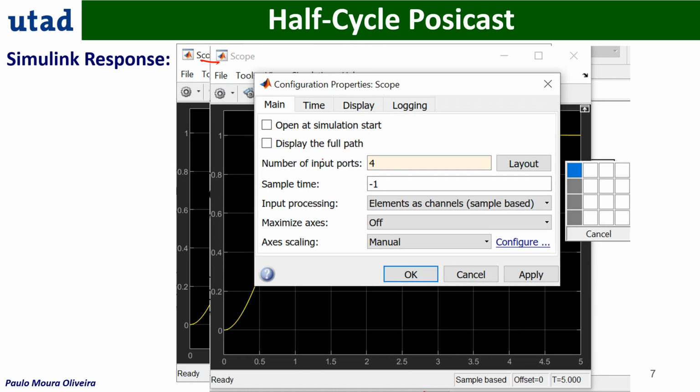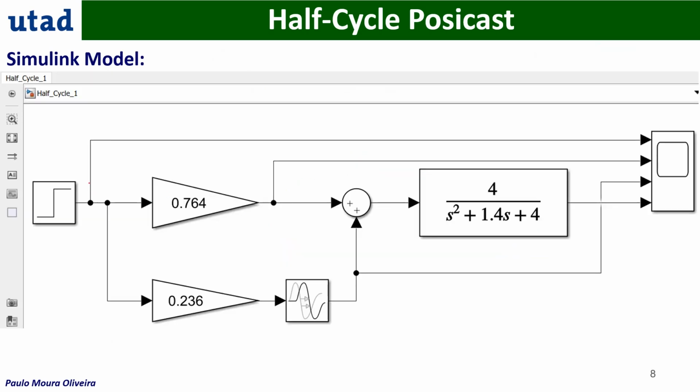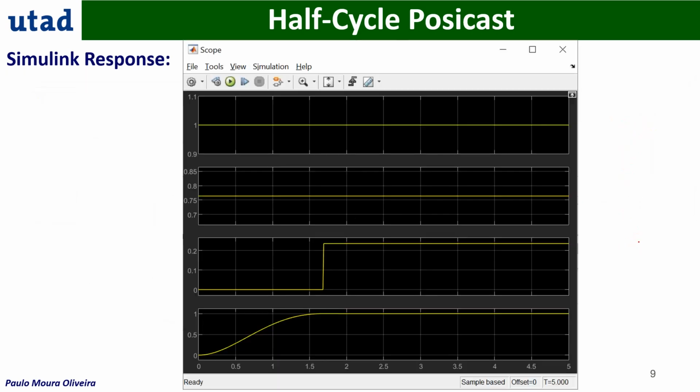If you now change the number of ports to 4 in this part here, press this point, you have to change this to 4, and use this layout to see the 4 graphs. If you connect to the first port the reference signal, this is the first port. The second port represents U1, the third port represents U2, and the final port is the output. So we can see here what happens.